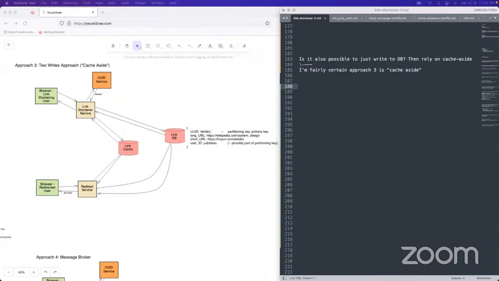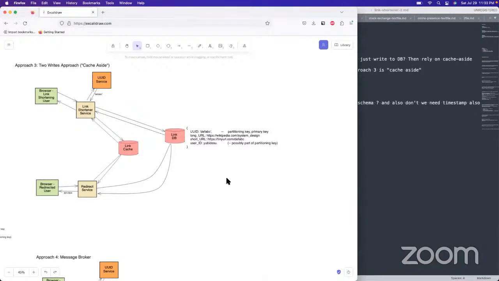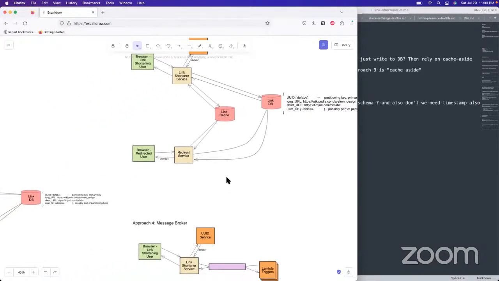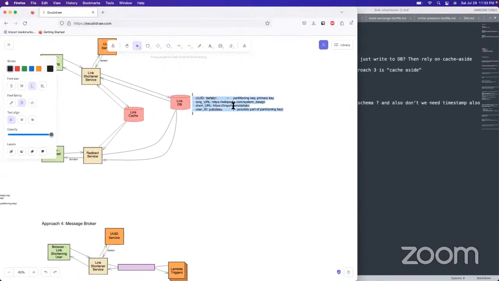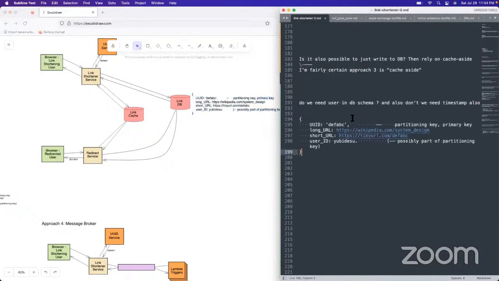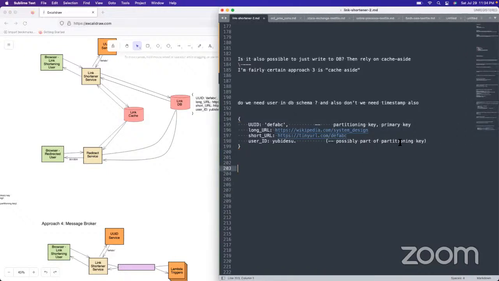Okay, do we need user and DB schema? Ooh, wouldn't we need timestamp? I guess timestamp would maybe be a good thing to have in there. So we could go ahead and stick it in. I think timestamp would possibly make sense. I could see uses for that.